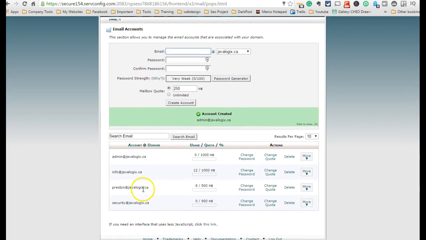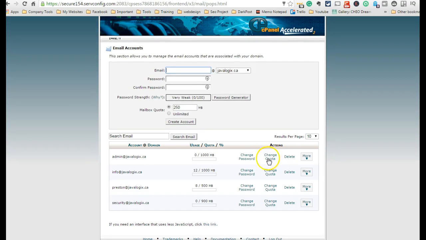Now as you can see, the new email account is created down here, admin, which is the one I just created. You can change your password with this. You can change the quota. So if the person is reaching this limit way too quickly, you can increase the amount of space they have, or you can straight out just delete that email address from right here.